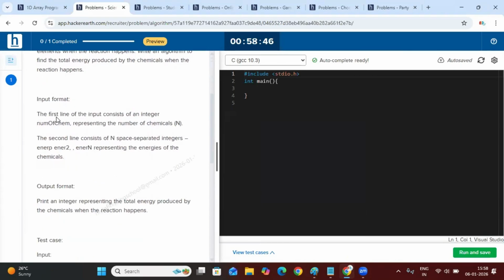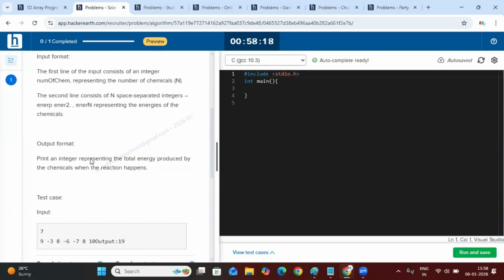Okay, in this input, the first line consists of an integer n representing the number of chemicals. First, you can take the size of the array, that means the size of the chemicals. The second line consists of n space separated integers, that means element 1, element 2, 3, 4, and so on up to n chemicals. The output format is to print an integer representing the total energy produced by the chemicals when the reaction happens.